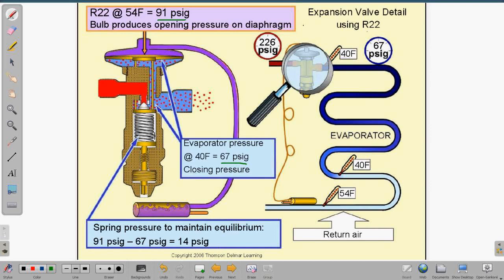Now the spring helps maintain equilibrium because it allows the connection and the movement to happen between the pin carrier and the pins right here. If you didn't have the spring, then it would just push down and it wouldn't push those pins and the valve seat back up. Okay, so that's what we have. We have one opening pressure, which is the sensing bulb pressure, and we have two closing pressures, which are the spring pressure here, and then the evaporator pressure pushing up on the bottom of the diaphragm.